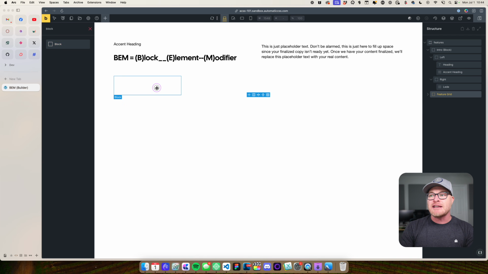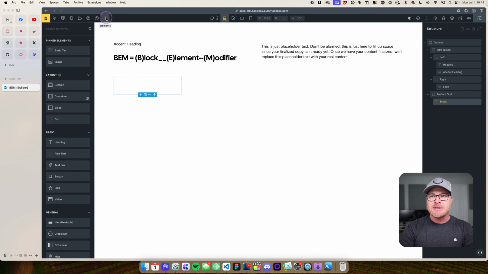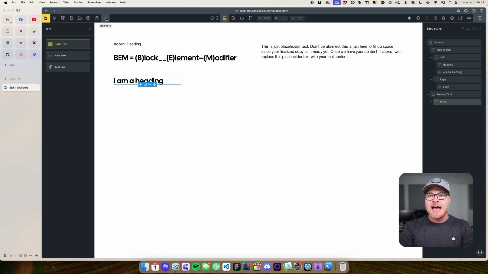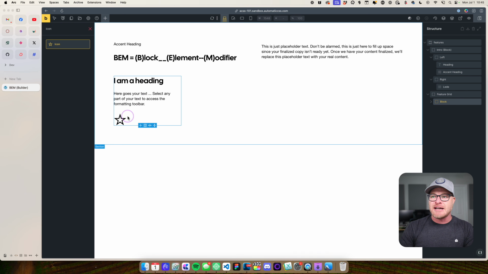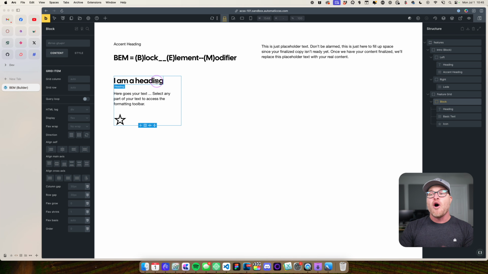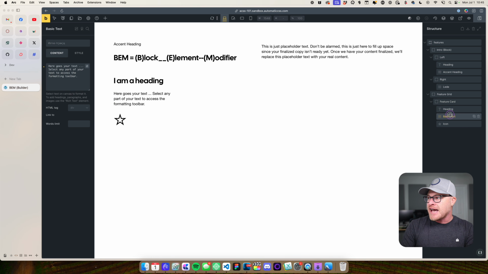Now I'm going to create the card right here. I'm going to add my heading, I'm going to add my text, and I'm going to add my icon. Fantastic. Now, all of these things need classes before I can start styling, but the difference is what I'm going to do is organize my structure panel. Let's call this a feature card, heading, and then we have text, and then we have our icon.